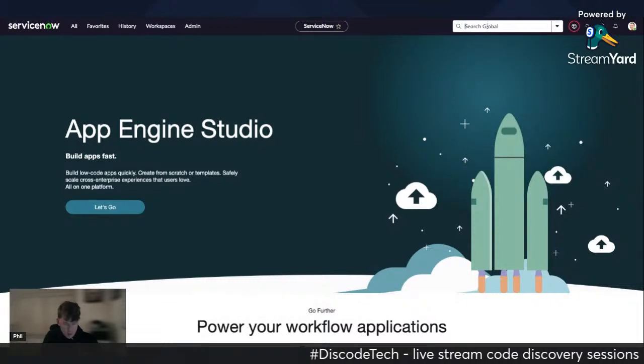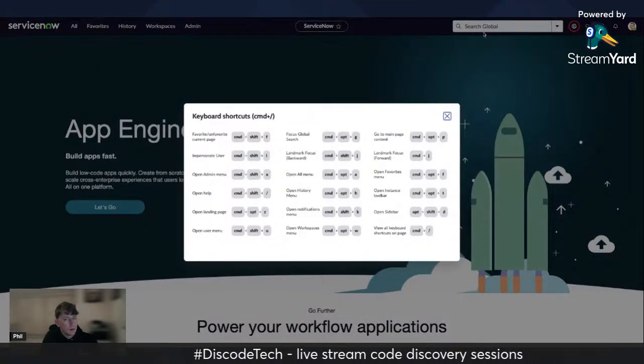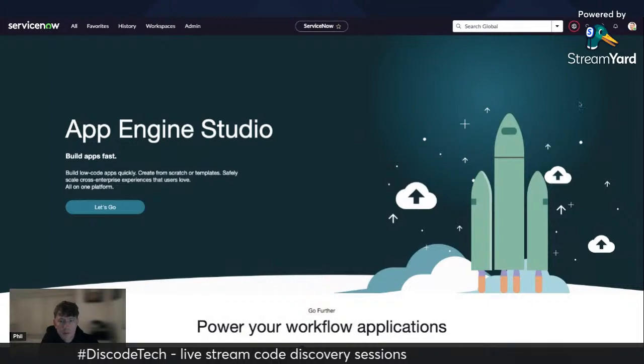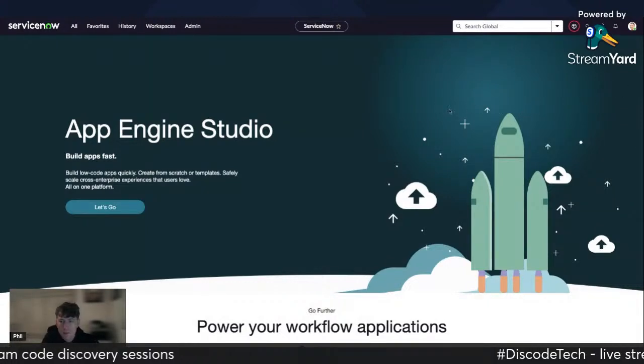So if I've got my cursor active here, I would do command slash. I've been in the habit of doing command slash for the last couple of years.